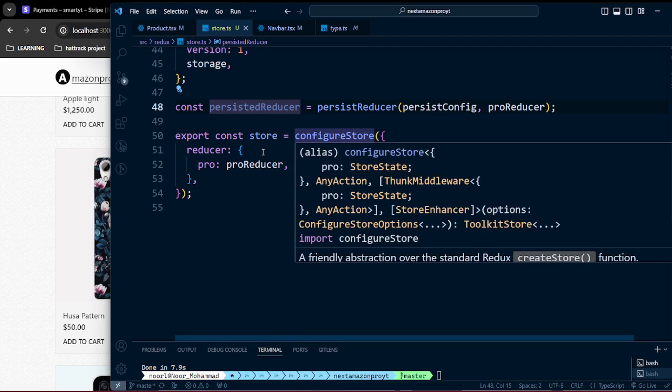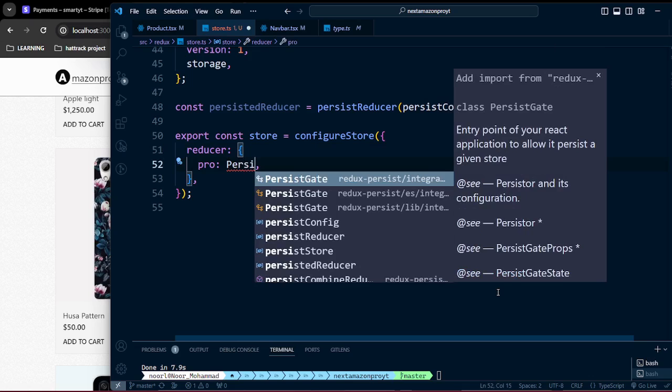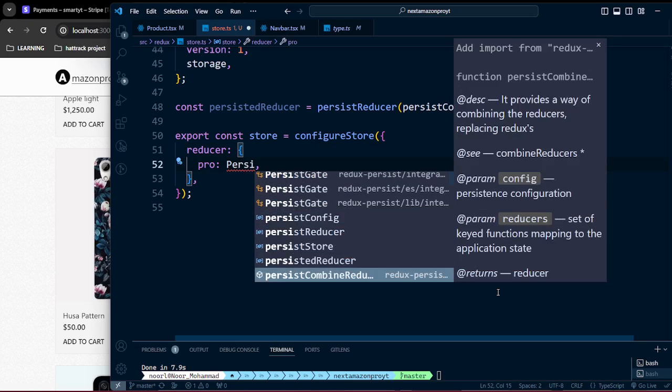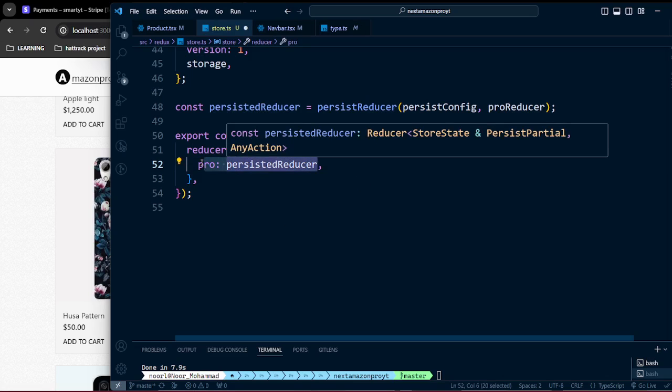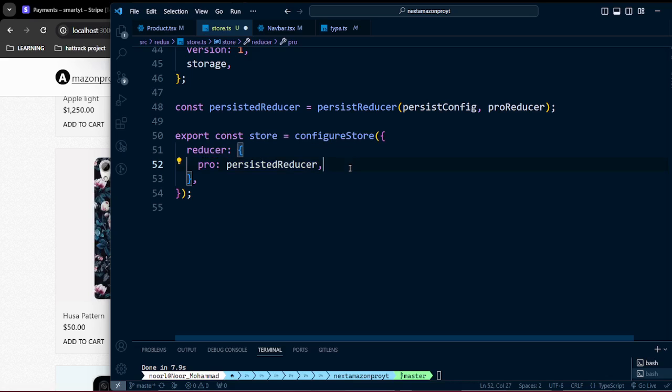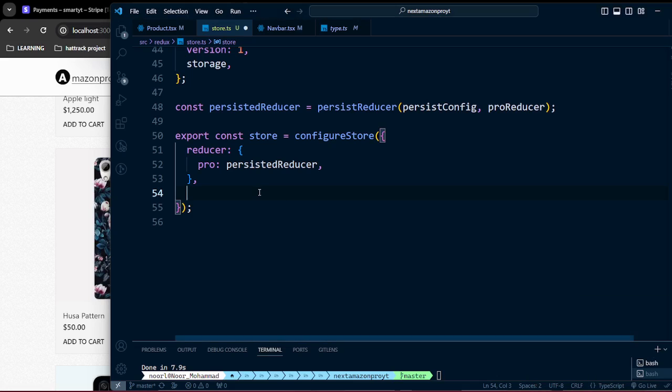So we have that configureStore, and in the reducer, instead of the root reducer, we can pass that persisted reducer, the one that actually got persisted to save in the local storage. And we can inject that inside an object, which we have done. So now after passing the reducer, we need to pass the middleware.